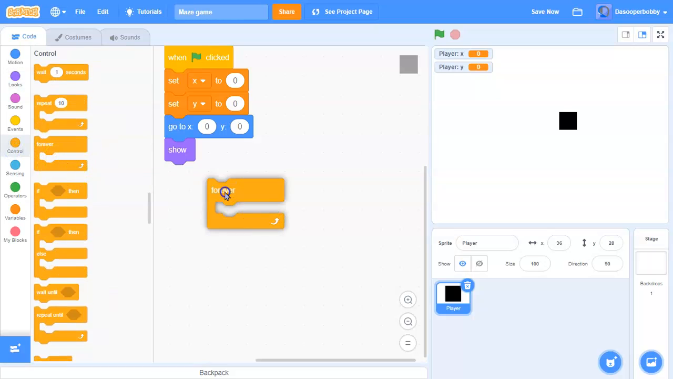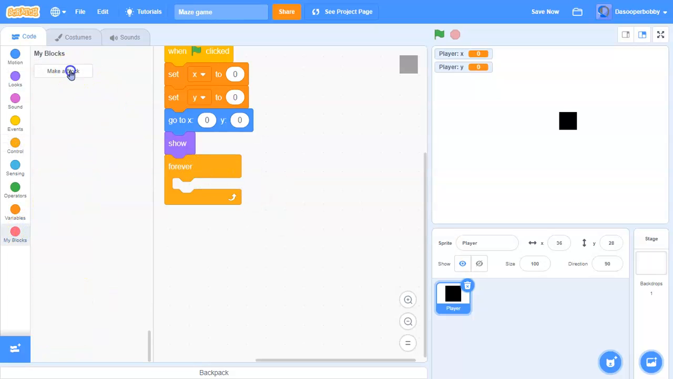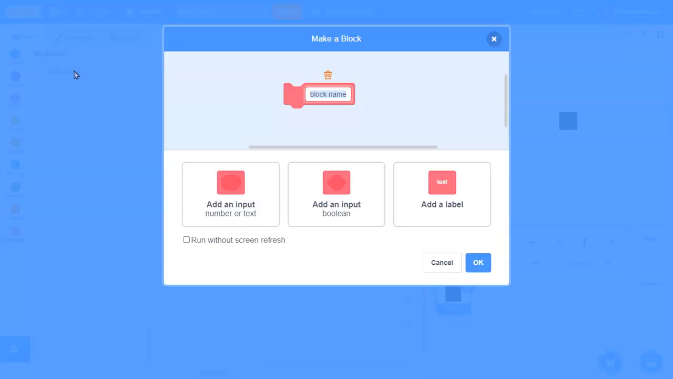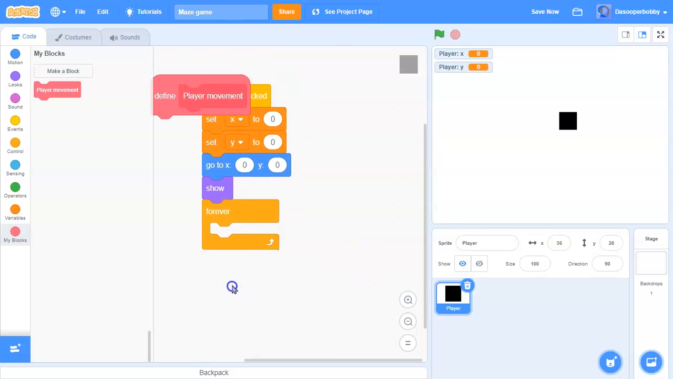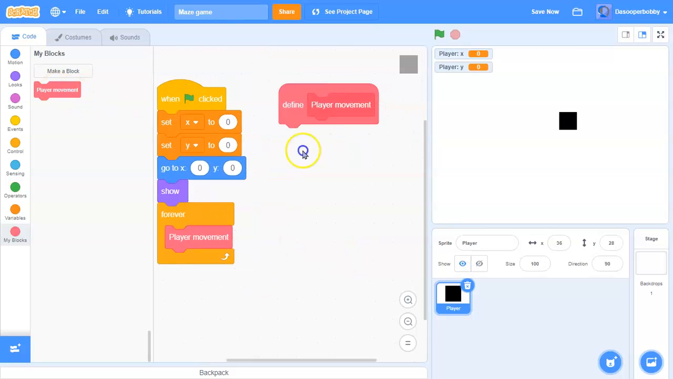So I'm going to go to control and drag a forever loop and go to my blocks and create a new block, and I'm going to call this player movement. And I'm going to click OK, and I'll drag the player movement block inside the forever loop.